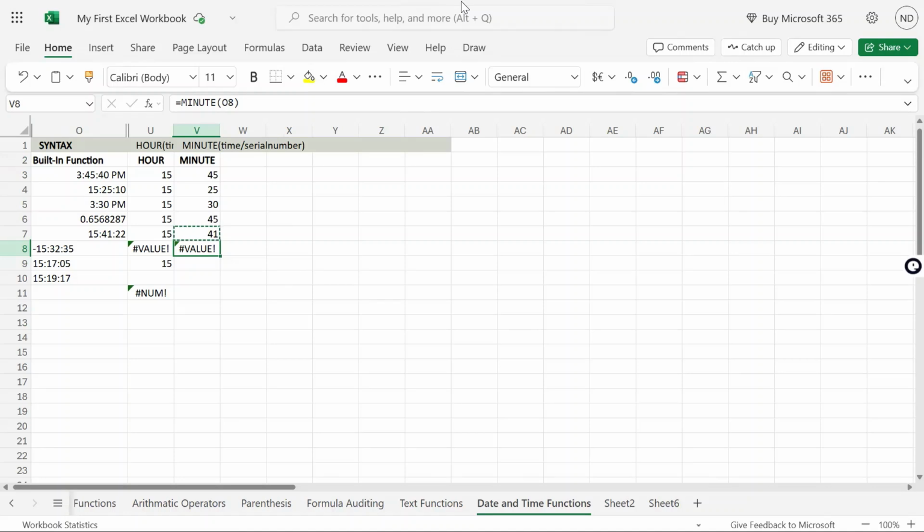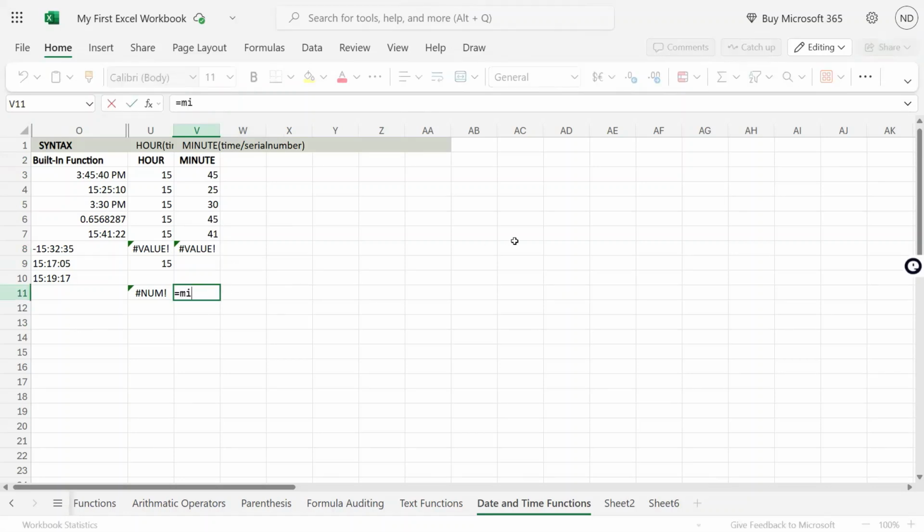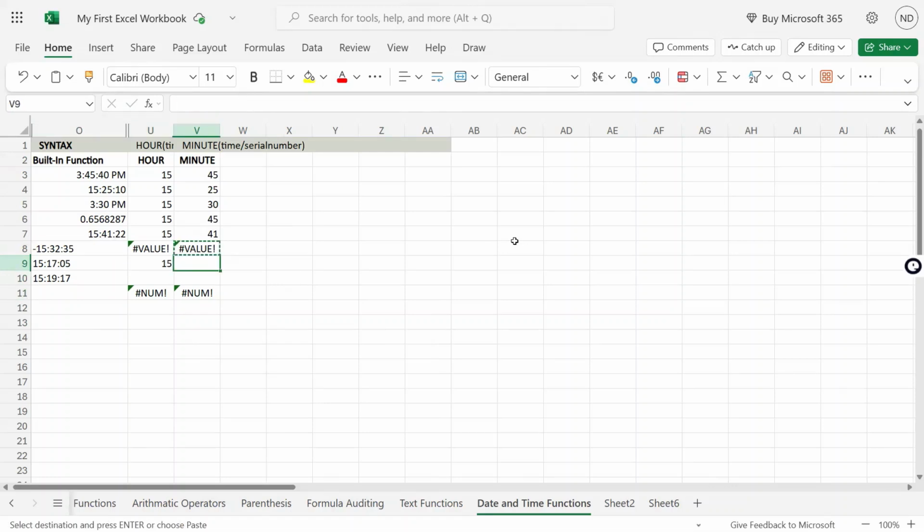Similarly, if I use MINUTE with a negative number, for example minus 59, and press enter, it will give me a NUM error. But for text that looks like a time format, you would be able to get the exact minutes because it automatically converts the text into a time value and then fetches the relevant minute from that time.